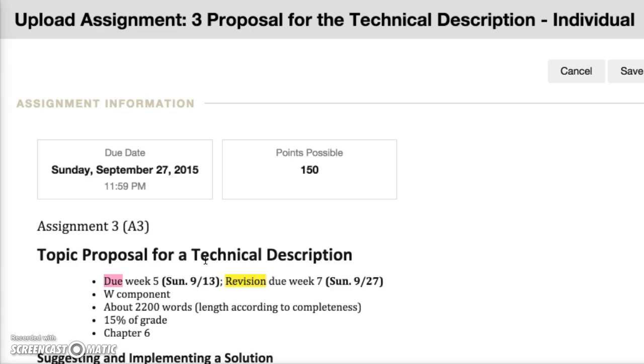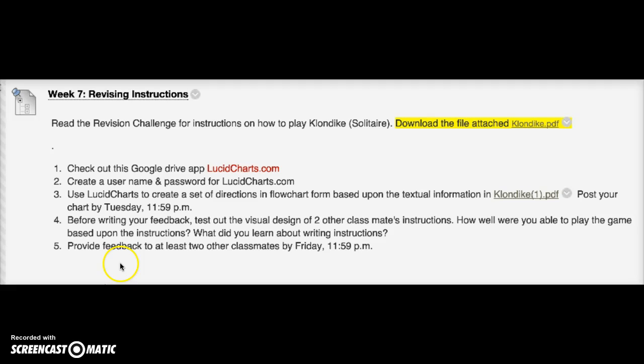Remember that Blackboard records each time that you upload something, and so I'm able to see what your most recent upload is, and that will be the version of your document that I will grade as your final grade.